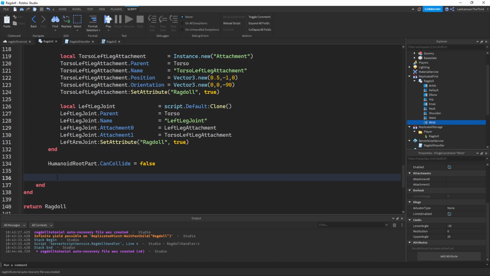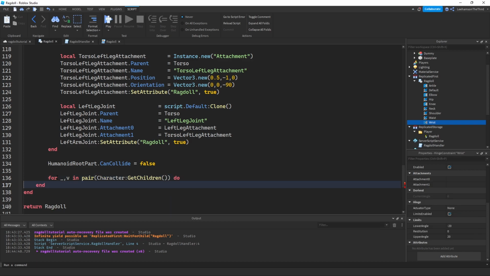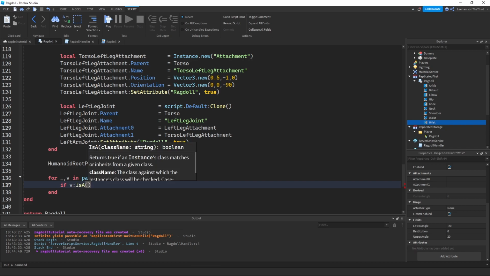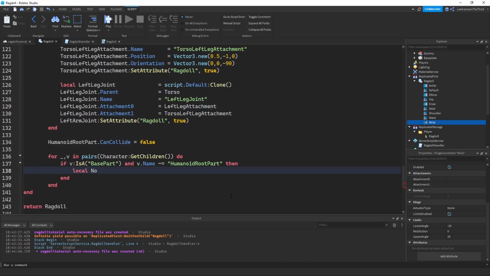Another thing we're gonna do is make all the limbs not be able to collide with the torso, because that also interferes with the simulation. So basically we're just gonna check if a part is a base part, code word for any part. We're gonna check if its name is not humanoid root part, because we don't want to set the humanoid root part. And then we're gonna create a no collision constraint, or I'm just gonna call it NC because that's shorter.